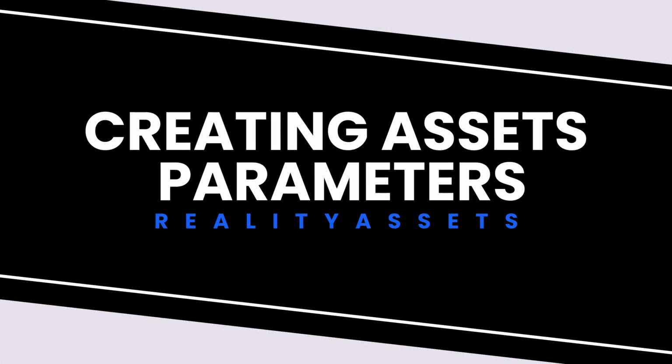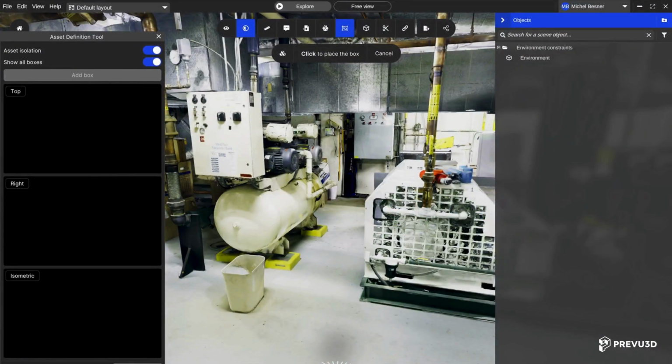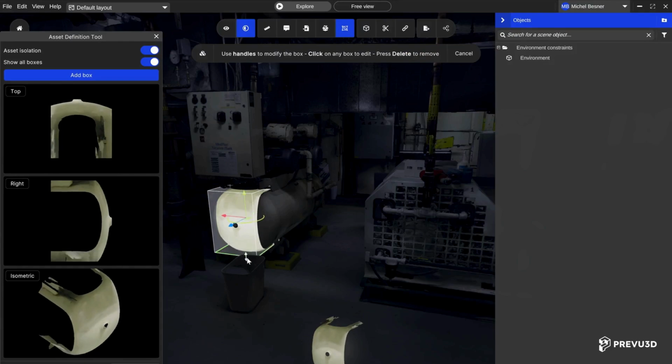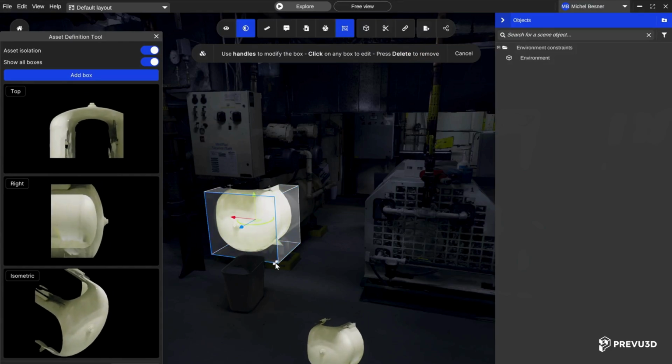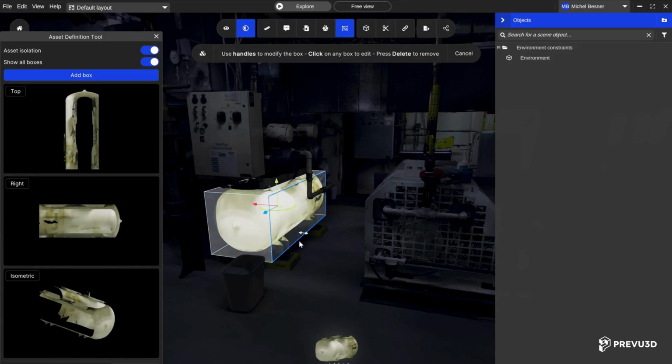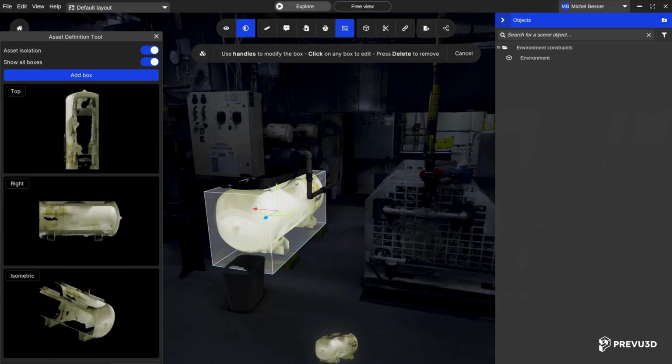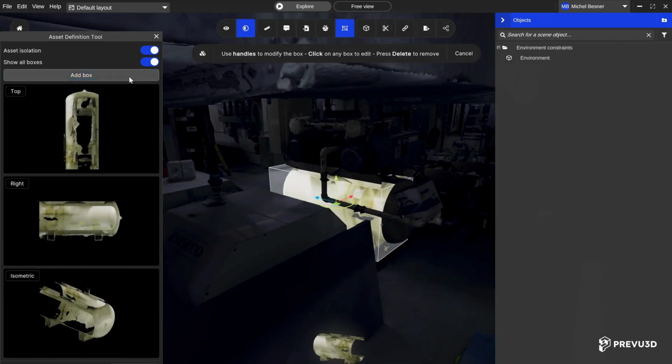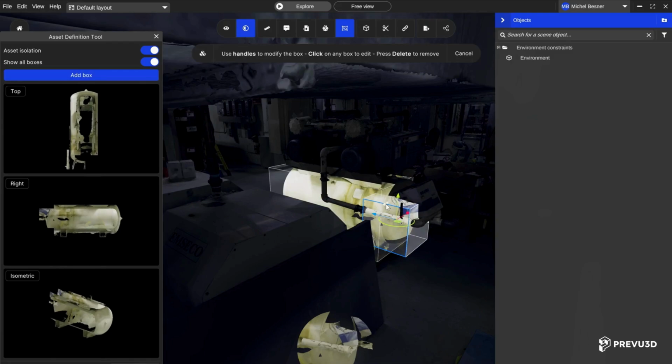In RealityPlan, you can now add and customize parameters linked to reality assets. First, let's have a quick look again at how to define reality assets. We've developed a visual workflow that enables users to easily define the shape of reality assets they are creating.